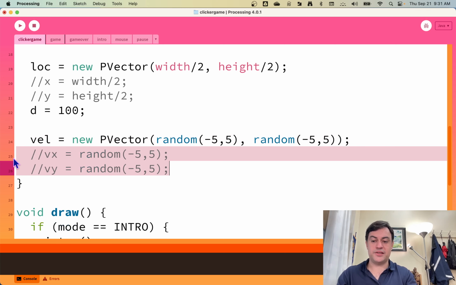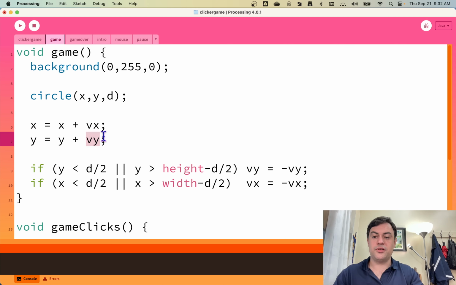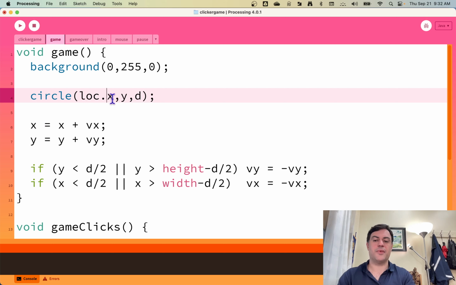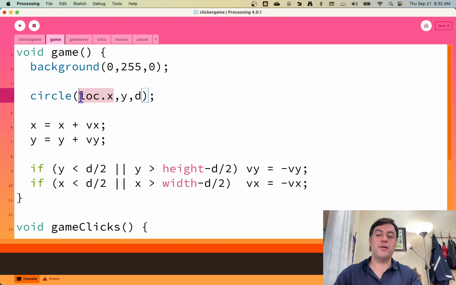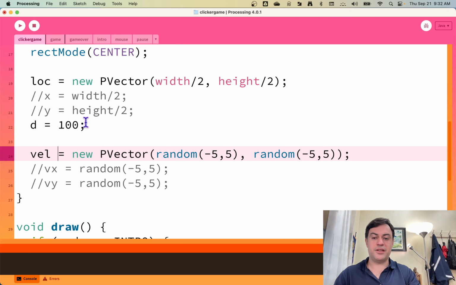Okay, so next, we now have to use this in the actual target itself. So instead of drawing a circle at x and y, I'm going to put in location.x. Now you might wonder, where did that x come from? Well, that's how p-vectors work. You can get their different components, the x component and the y component, by giving the name of the p-vector, a dot, and then x. That just gives us the first number. In this case, if it hasn't changed yet, it's going to be width divided by 2. And then the dot y will give us height divided by 2, because that's just where we started.